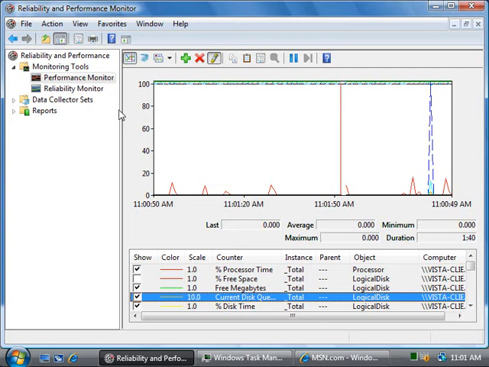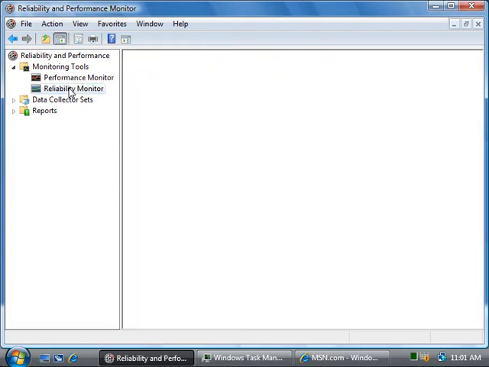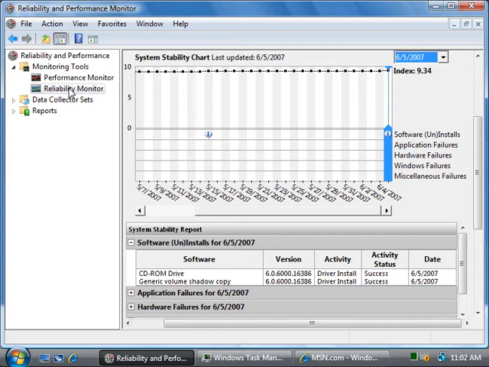Okay, well, the next option we have here in our reliability and performance monitor is the reliability monitor, and this is a new and rather cool feature of Vista. Now, this tool measures the stability of your computer from the moment you first install Windows Vista, and then it gives it a progressive score from 10 all the way down to 1.